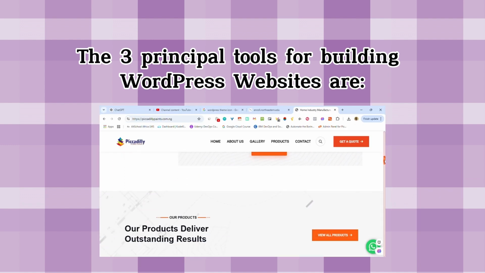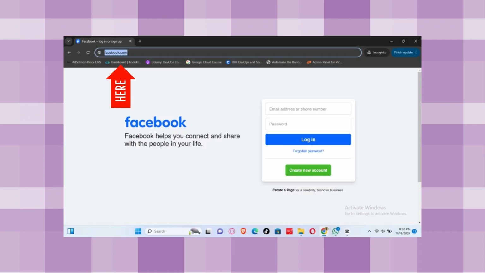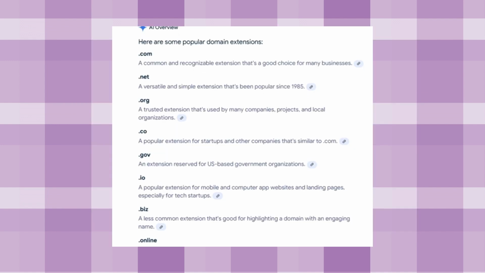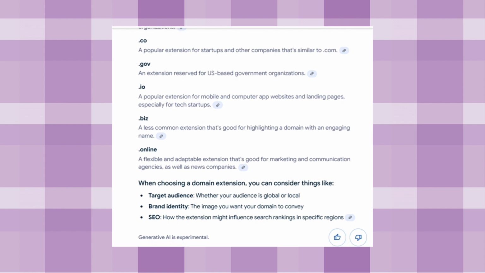Let's start with domain. Domain name is your website address on the internet. It is what people type in the browser to find your website. Think of it as your digital street address. Popular domain extensions include .com, we have .org, .net, .online, .shop, even .tech.